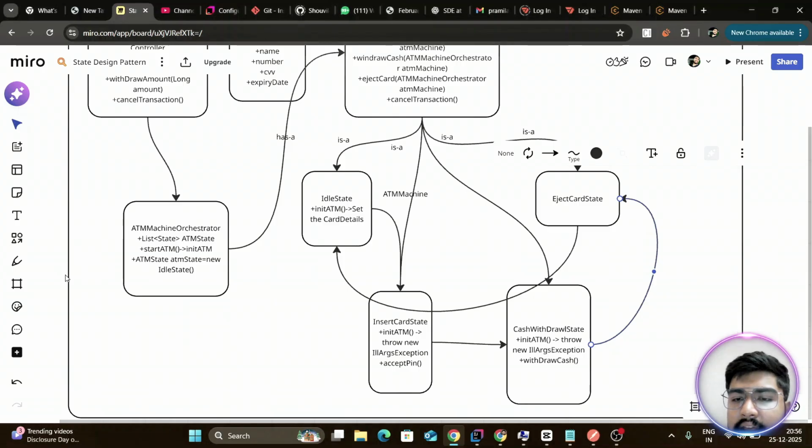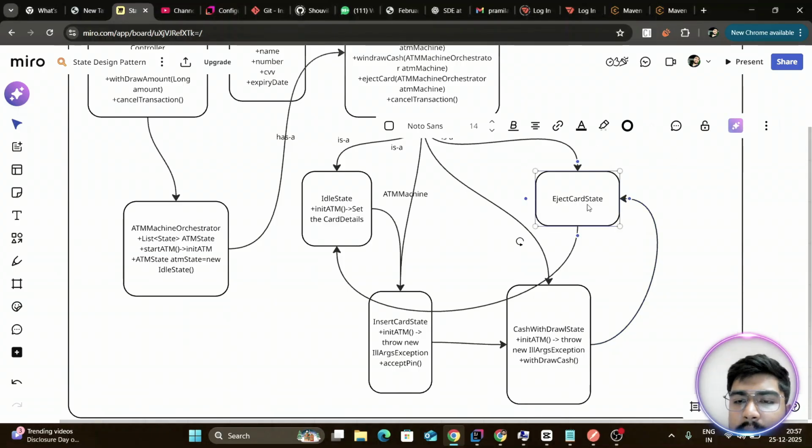And implicitly, when there is an eject card state, the eject card method is going to be invoked. The eject card state should do an implicit set to the idle state. After card ejection, it should set my machine to an idle state.